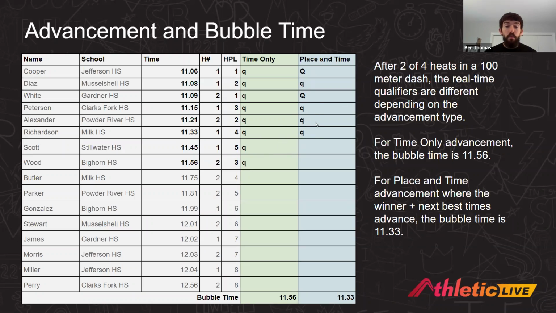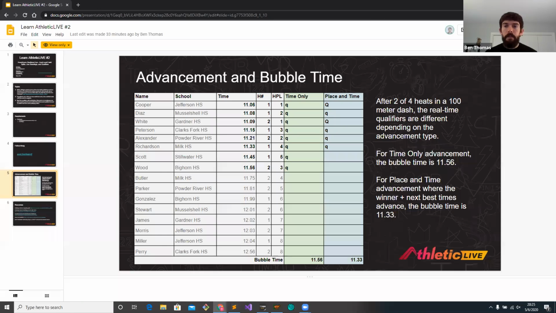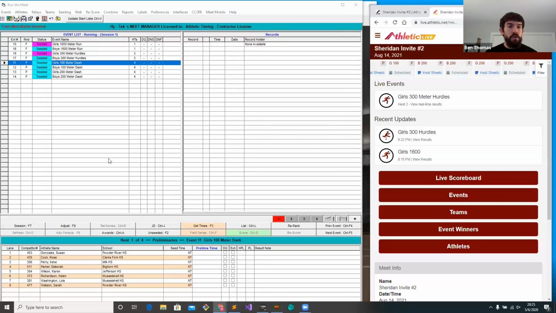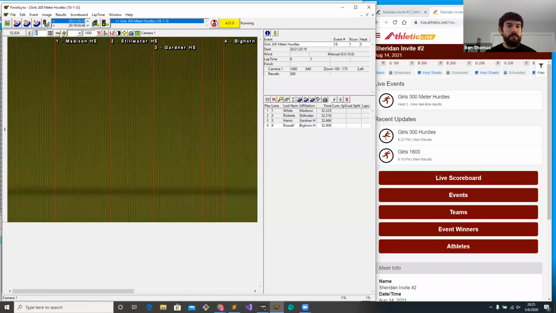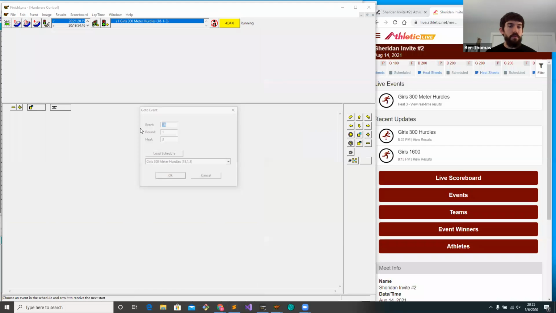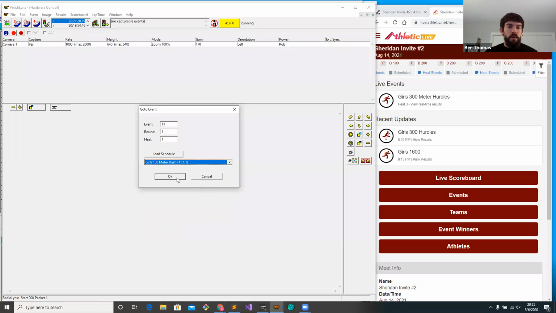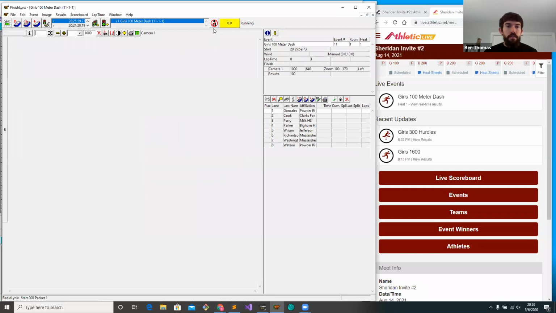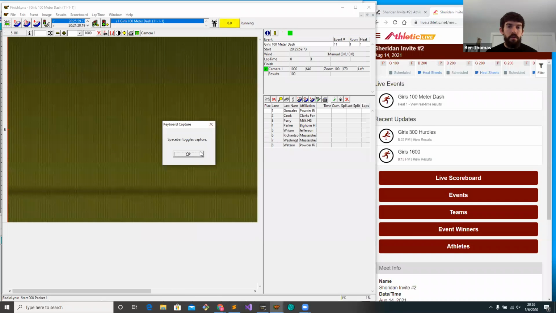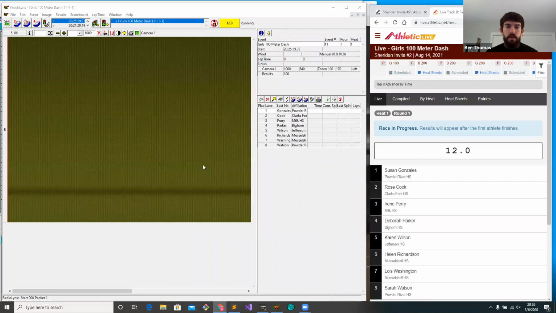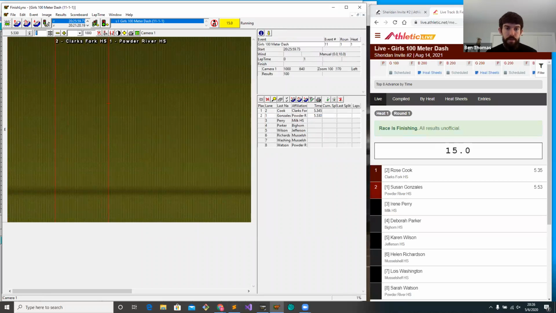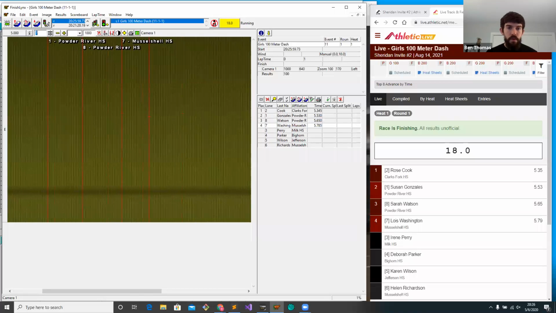Now we'll take a look at how that works and what that looks like in AthleticLIVE. I'll go ahead and open up the girls 100-meter dash, and once again, this is going to illustrate time-only qualification. All right, so let's go ahead and start the event, and we'll start getting some times right around 5 seconds. Cool. All right, so we'll go into the girls 100-meter dash, and we'll make some marks here, pick some random numbers. And we can see those times starting to appear on the AthleticLIVE scoreboard.